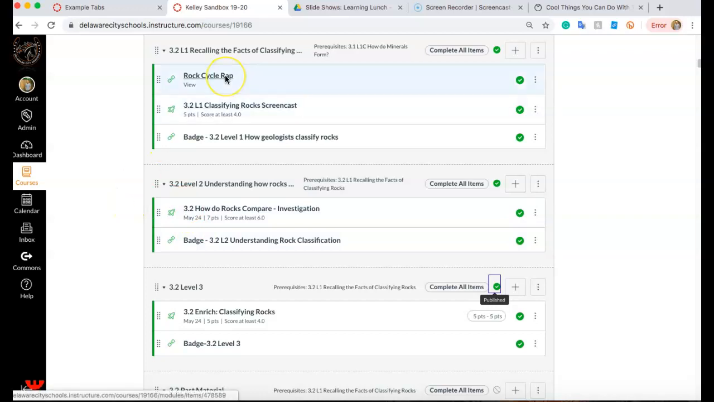Other things to point out: if I was a student, I would look and say, okay, how do I get to this module? Well, they need to go through and complete the prerequisites that are required. Here, they need to complete 3.1, so chapter 3, lesson 1, level 1. They need to be able to recall the information from that content before they can move on to the content within this module.